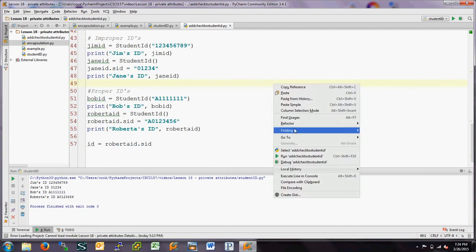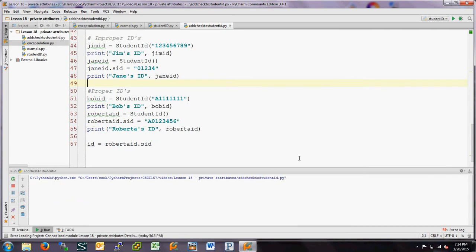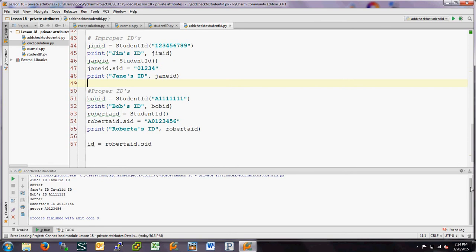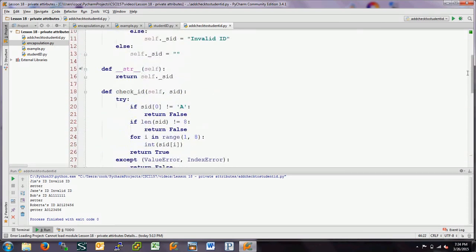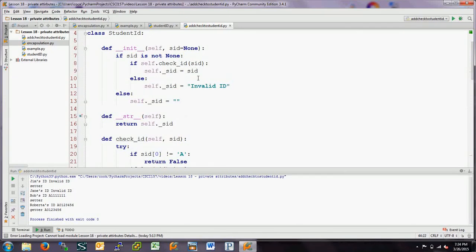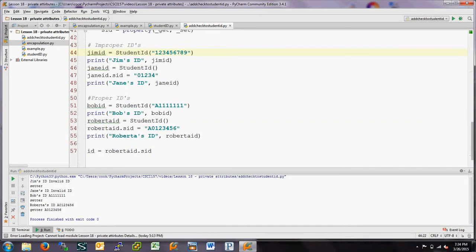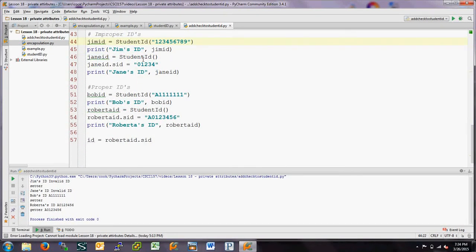So let's run this program and see what happens. So we print out Jim's ID, and we find out that it's invalid. And that's because we passed this in to the init method, and the init method did the check, and it checked and found that it was an invalid ID. No problem. Here's where this property method gets interesting. So we declare Jane to be of type student ID, but then we try to set the student ID to be this.